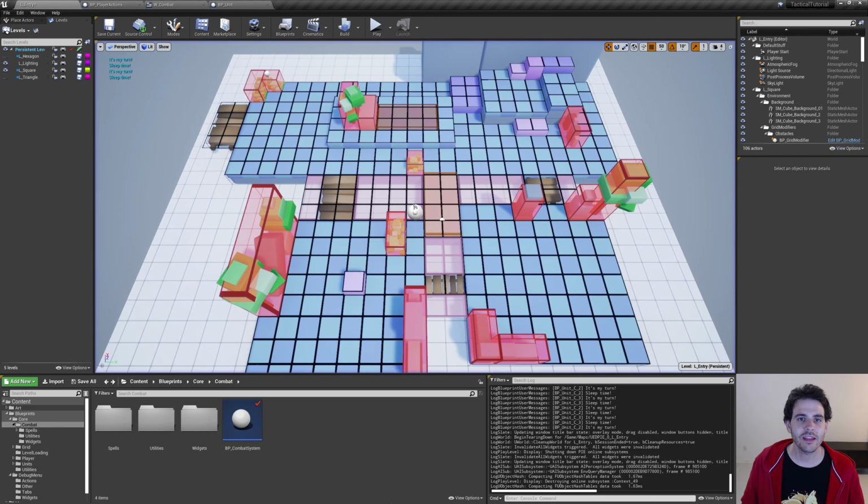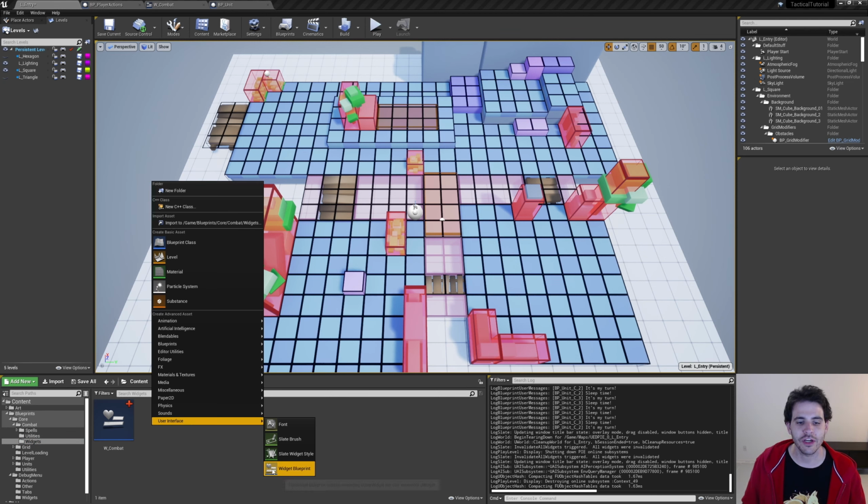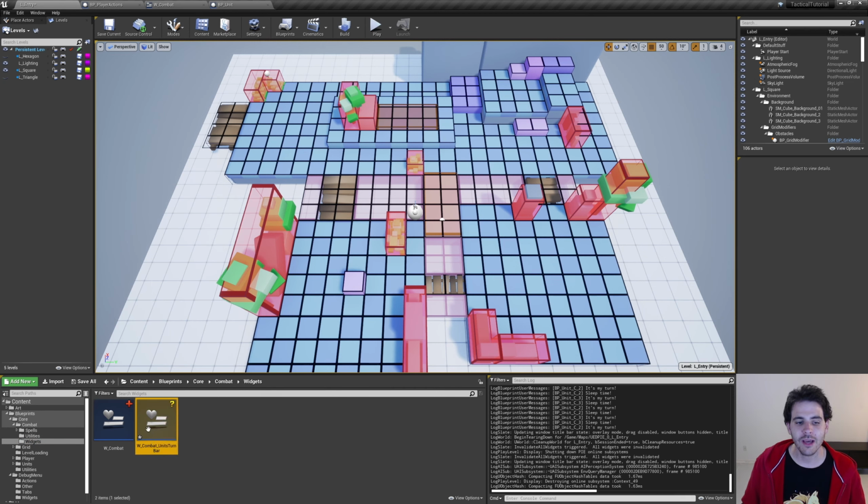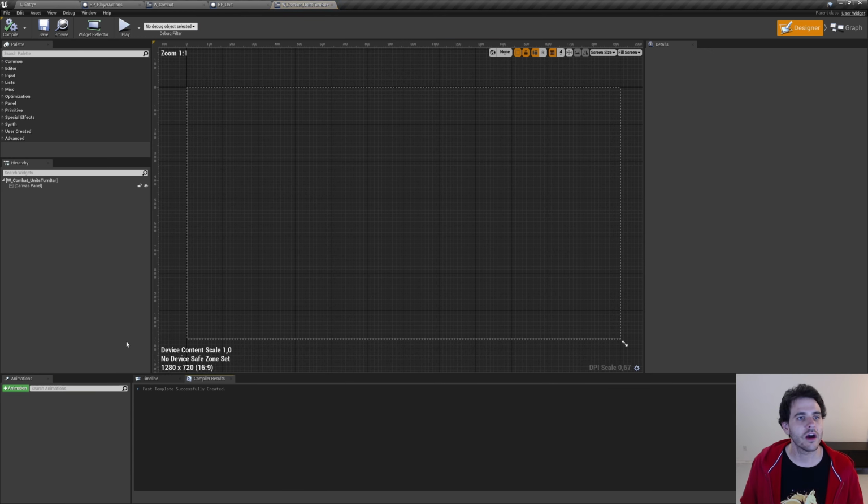So let's just stop that and go create the new widget we're going to need for that. I'm going to go in my combat widget right here and create myself a new user interface widget blueprint, which I'm going to name w_combat_unit turns bar, and we're going to add our units in there.